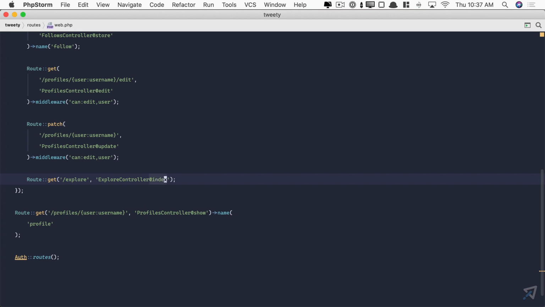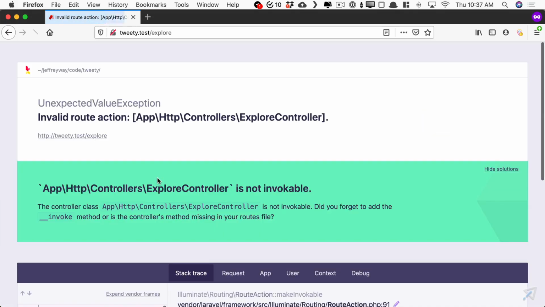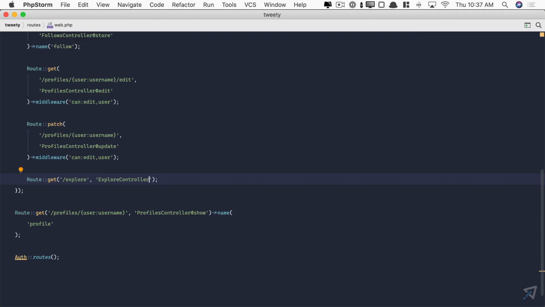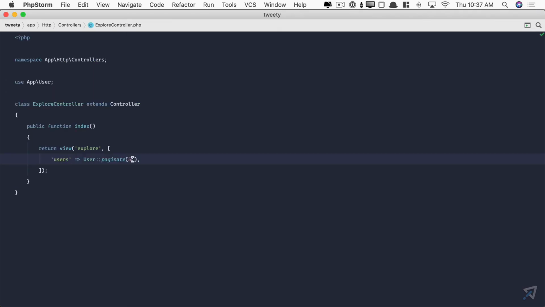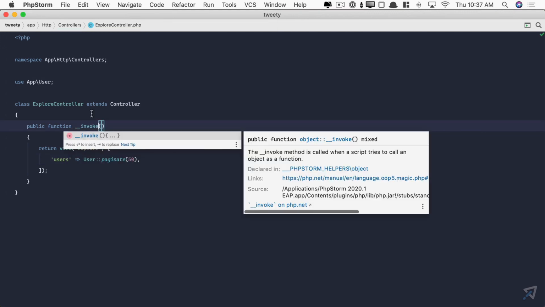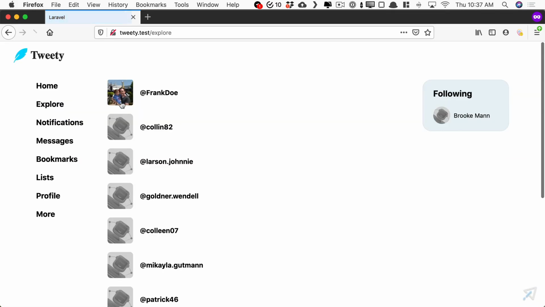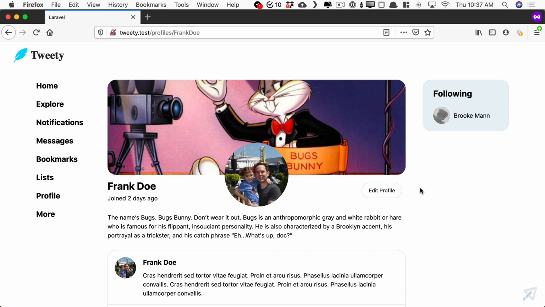I can remove this entirely. And now if I come back and give it a refresh, it's going to fail, right? Invalid route action, and notice, well, it's not invocable. Let's fix that. We'll go to Explore Controller, and I'm going to switch to the Invoke Magic method name. Now this will be called automatically. It's a small little tweak there, but you might like it. So I give it a refresh, and that works as well. It's an easy refactor.